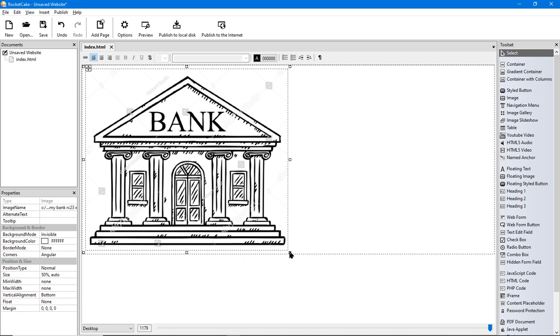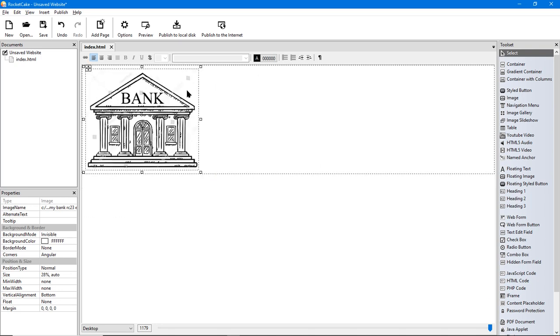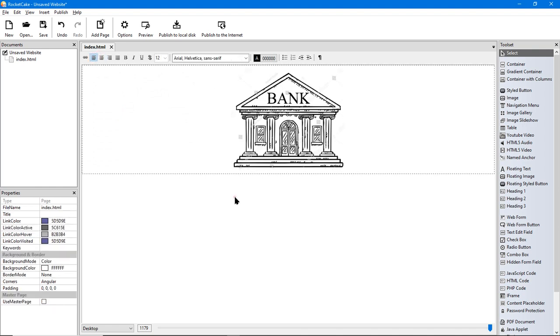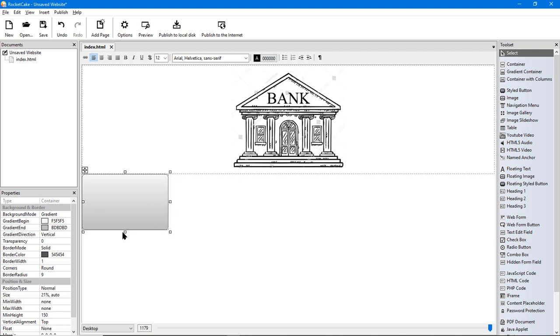So let's make it a little bit smaller. As you can see, it's not my own drawing. And let's say we put it in the center, and this is MyBank. We need at least one container over here. Let's make it a little bit smaller. That is where all our buttons will be.